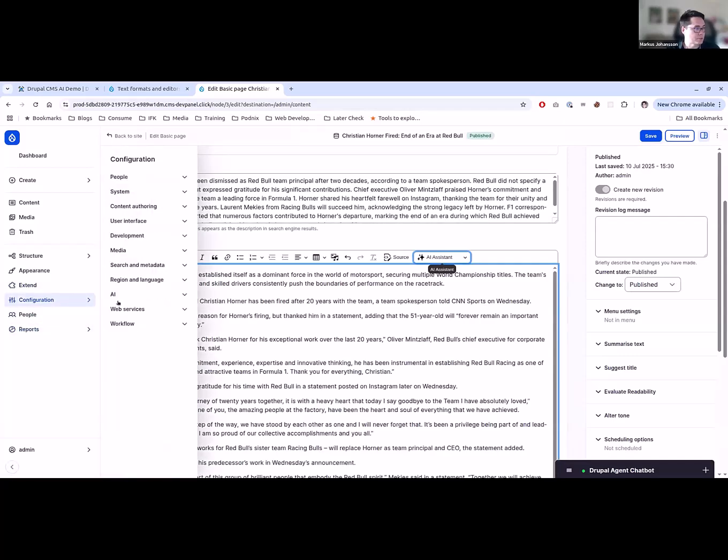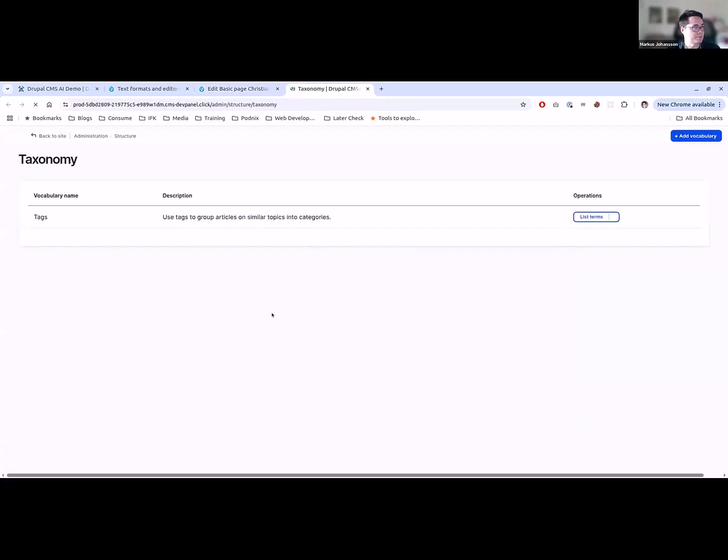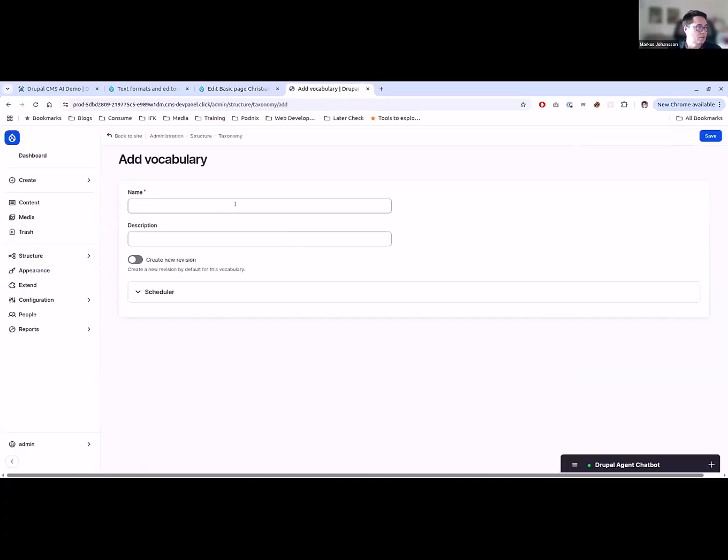The third one I'm gonna show you is a little bit more advanced and requires that we add a taxonomy. So I'm gonna just go ahead and add a taxonomy called tone of voice. No, we can call it target group.